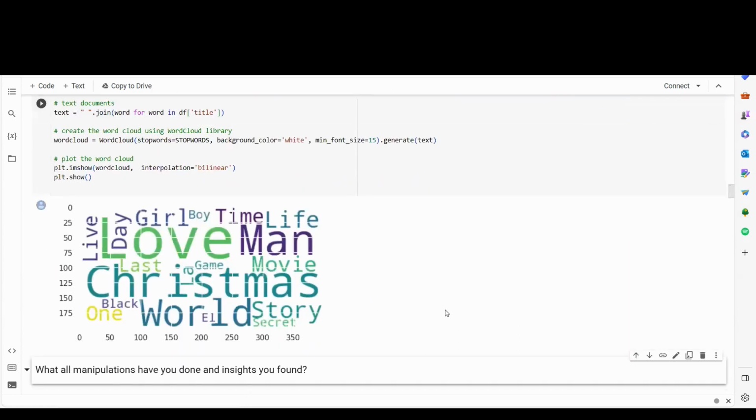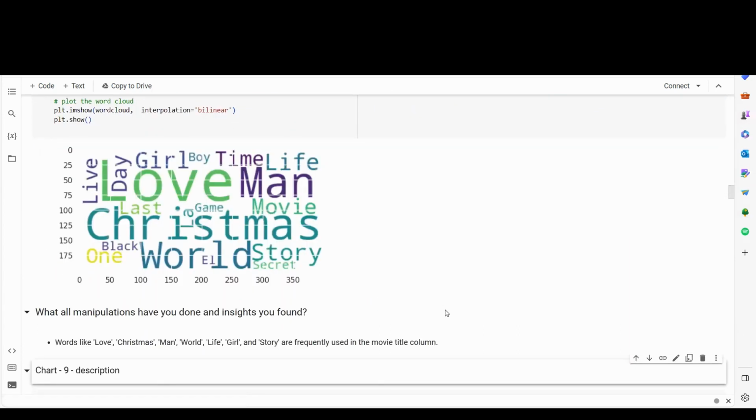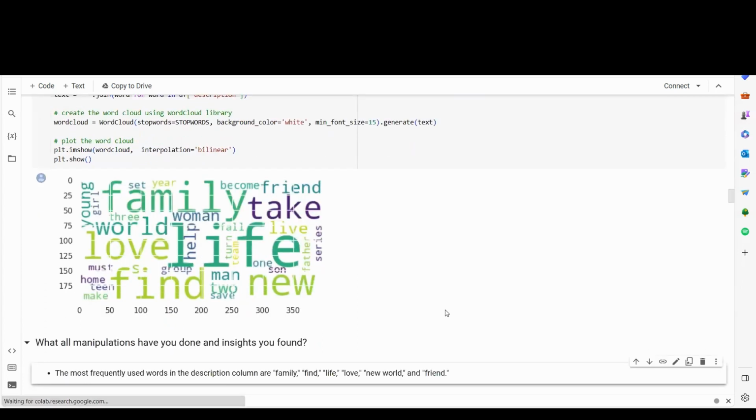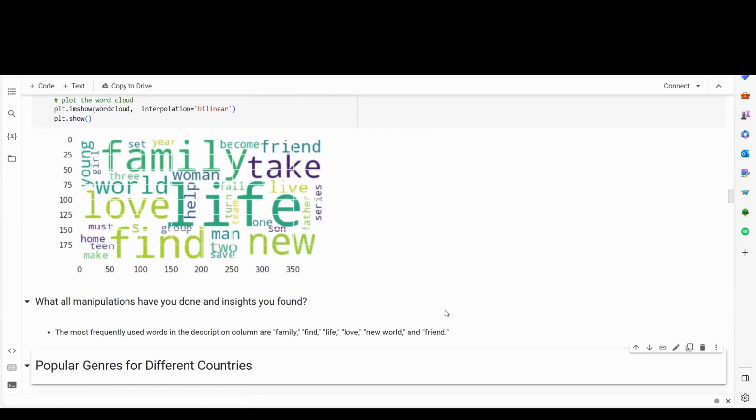So here is the title. Words like love, Christmas, man, world, life, girl, and story are frequently used in the movie title column. The most frequent words in the description column are family, find, love, new, world, and friend.